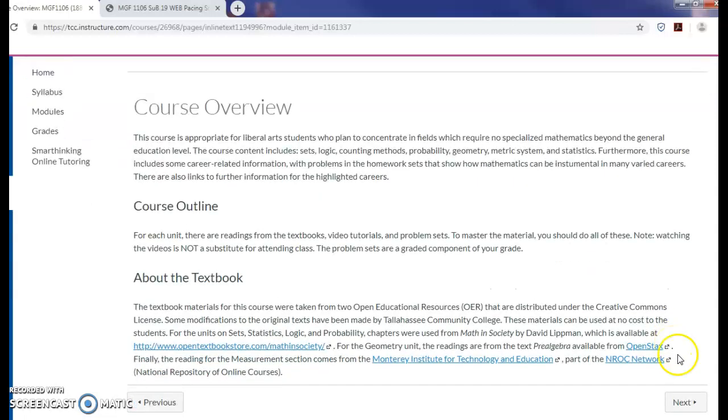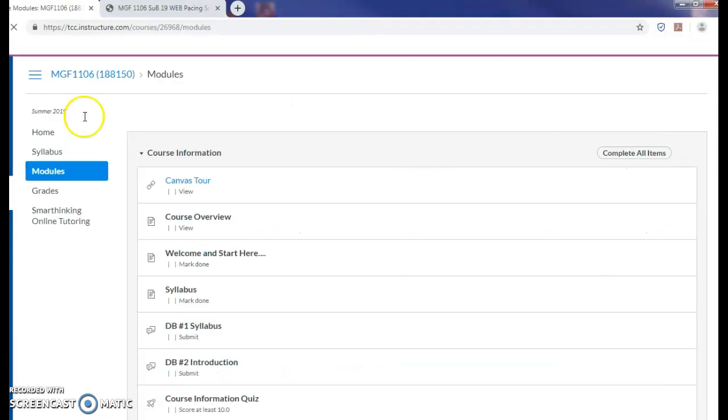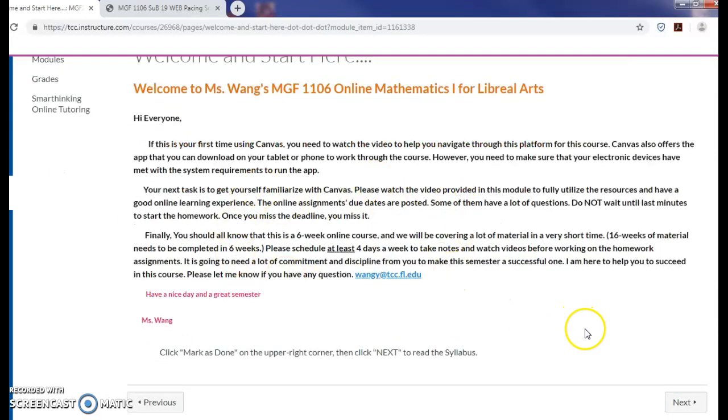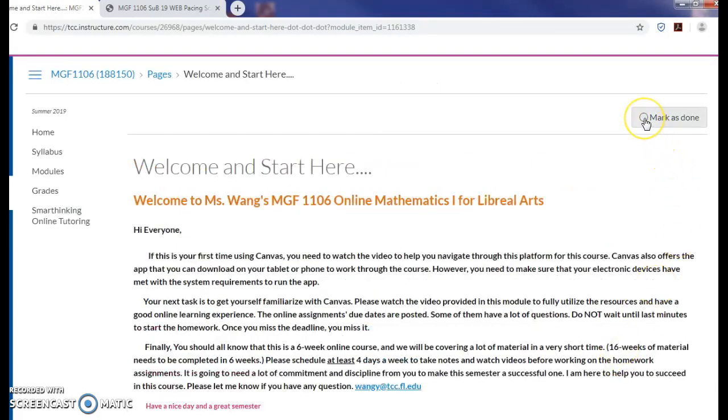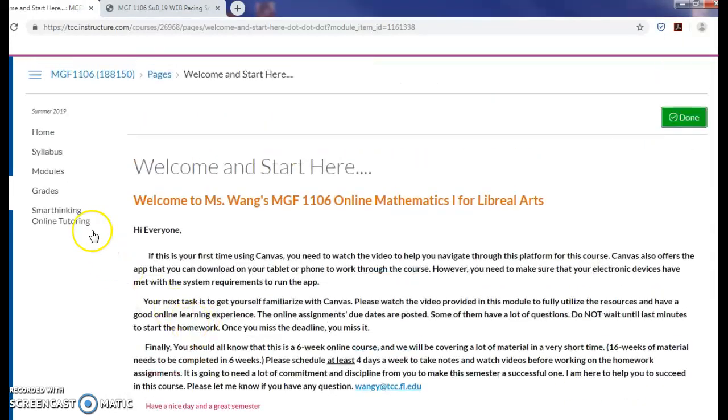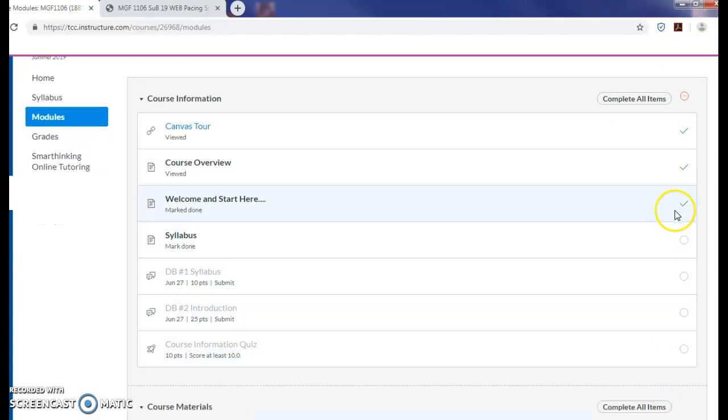All right, so now I'm going to go back and click the module. Oh, I can click next. But what I want to show you is that you can now see my first 2 tasks have a check mark on the right hand side, and both say viewed, right? Then we're going to click welcome and start here. That's the message I'm sharing with you, from me. Underneath it says mark done. That means once you click this and read through my message, before you click next, you have to come back to the upper right hand corner and click the check mark to mark it done. Then you can either click the next button here, or you can go to the module and see there's a check mark here.